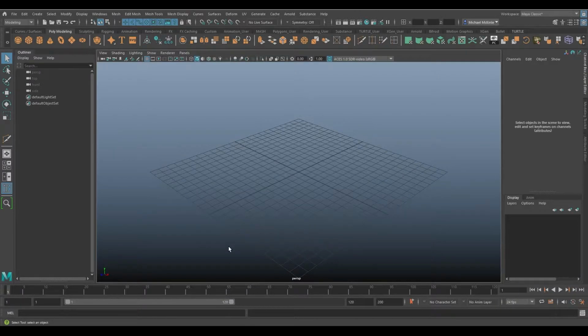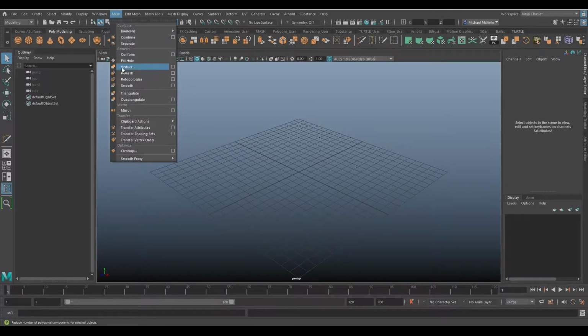This is Michael. So today I wanted to talk about another command under the Mesh menu, and it's called Conform. Conform, and you can see it here. It's under the Remesh section of this menu.